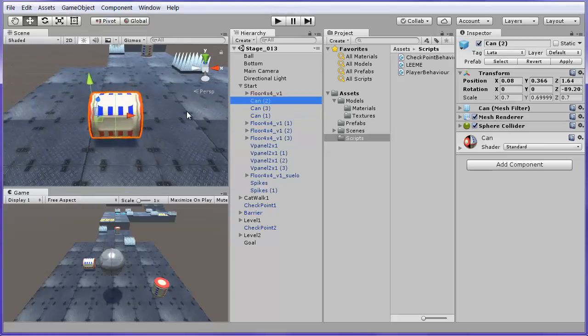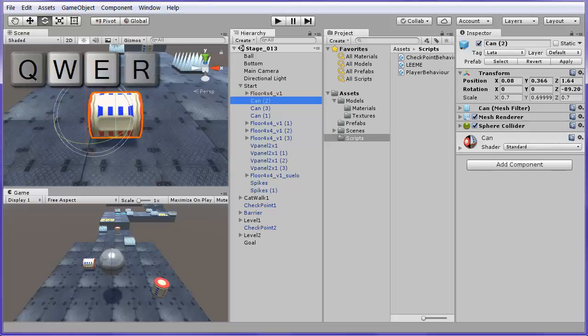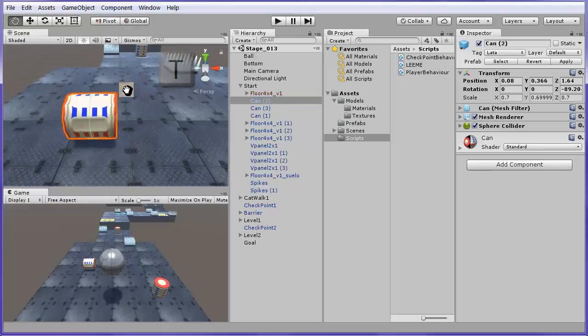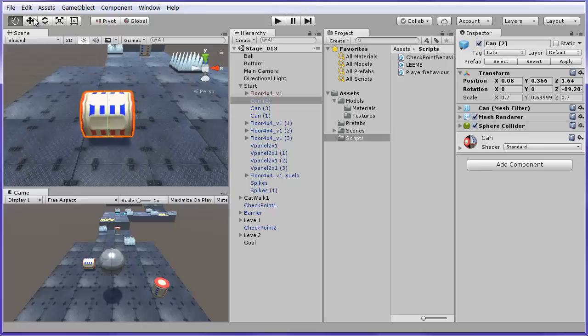Let's see how to move, rotate and scale an object. This is how to transform it. The toolbar has these five buttons that can be activated by keys: Q, W, E, R, T. Q is for moving around in the scene view. W is for moving the selected object.